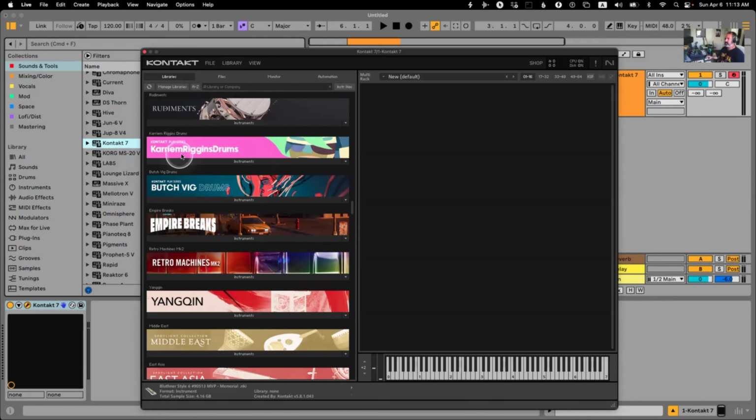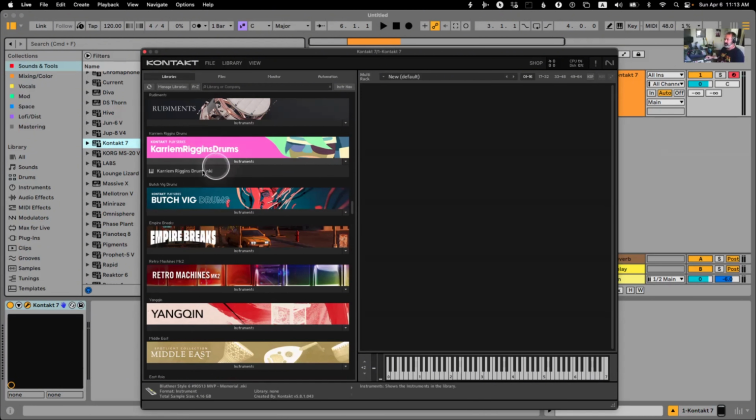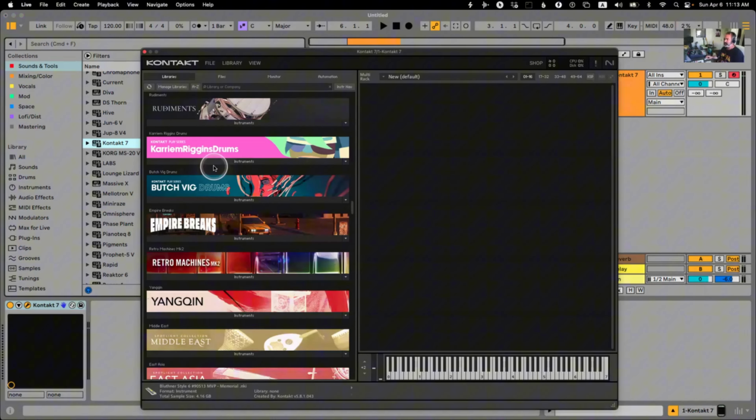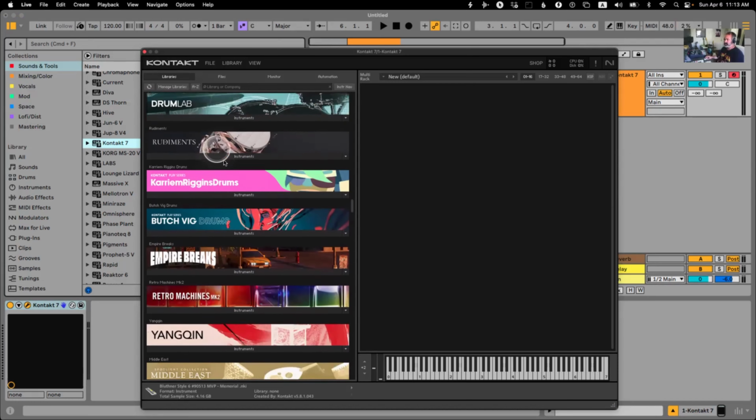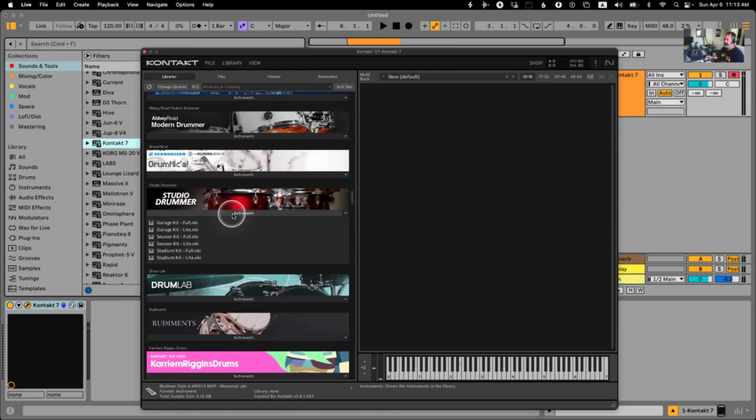Then it's this, Karim Riggins, not Wiggins, Karim Riggins. This is like a drum rack for really weird, cool acoustic drums. So those can be super cool. But let's go and load Studio Drummer here.